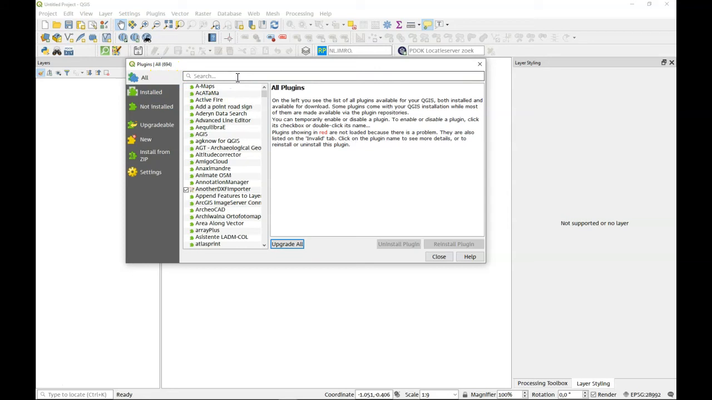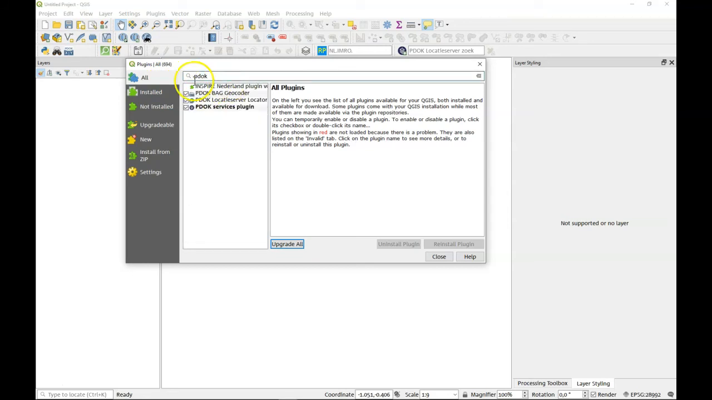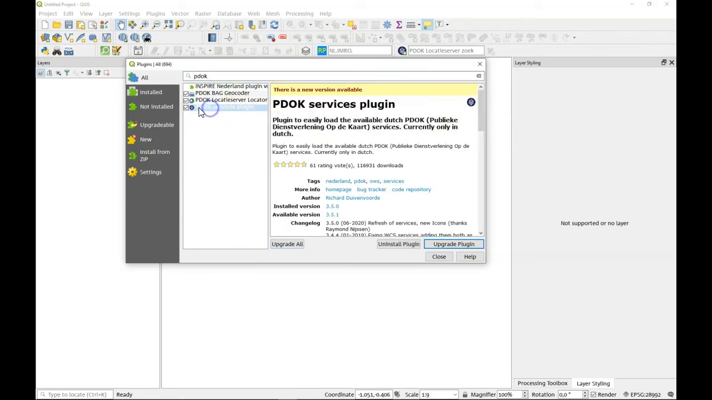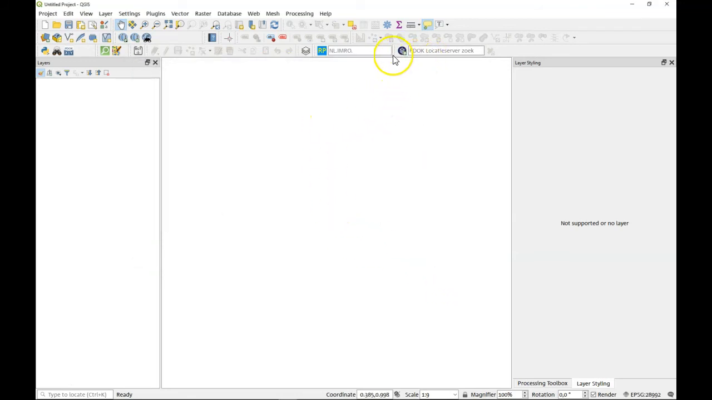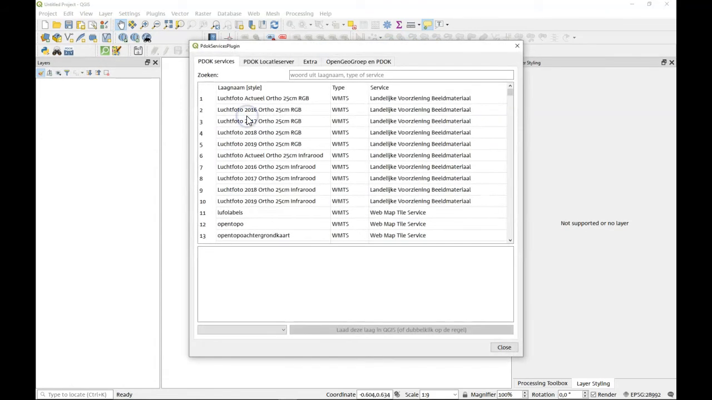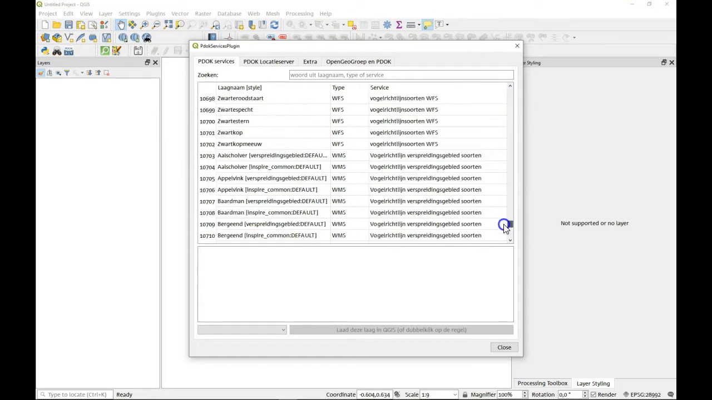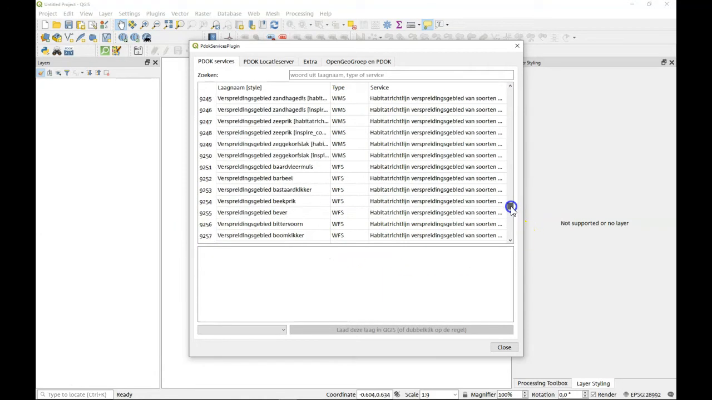Here's a search, and the first thing you have to search is PDOK. That is Dutch for Publieke Dienstverlening op de Kaart, public services on the map. And there's this services plugin. This is a typical one that you really need. You see it comes with a warning here. I have it already, but it says there is a new version available. So I upgrade now. Right, done. Now this plugin comes with this small toolbar, and this button is the most important one, because here you get access to all kinds of material data services. As you can see, there is over 11,000 data services available.